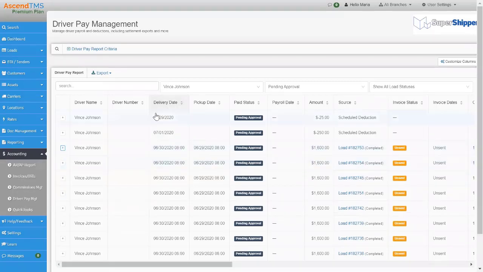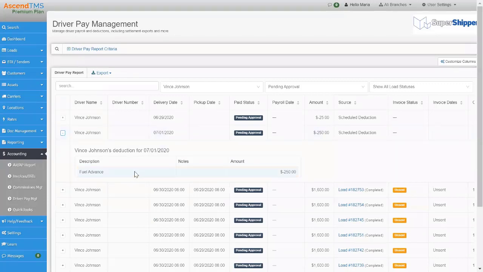Okay. Again, that'll come in really handy with deductions. I can see he's getting a $250 deduction, but I don't really know why. So let's take a look. Okay, that one is a fuel advance. So we advanced Vince some money and we're going to take that out of his check.